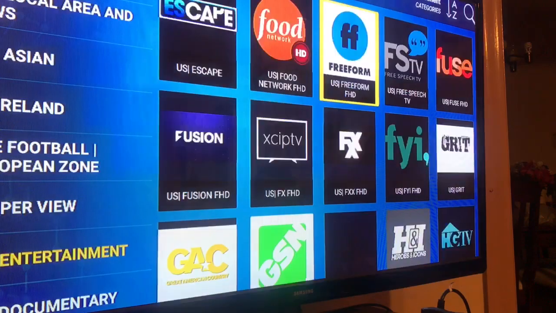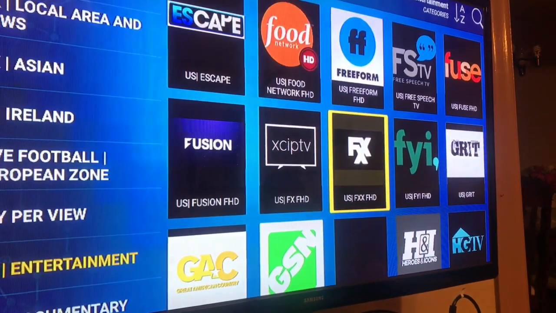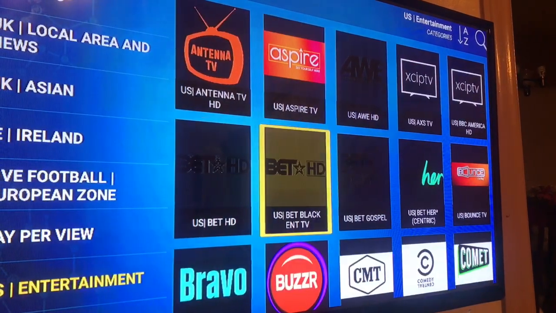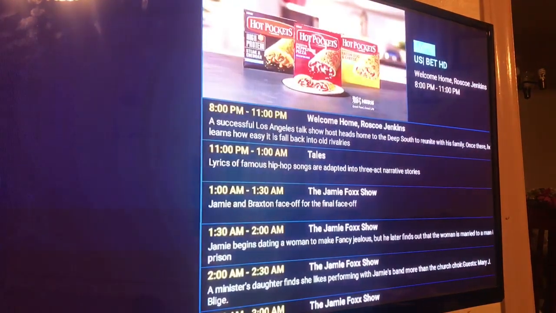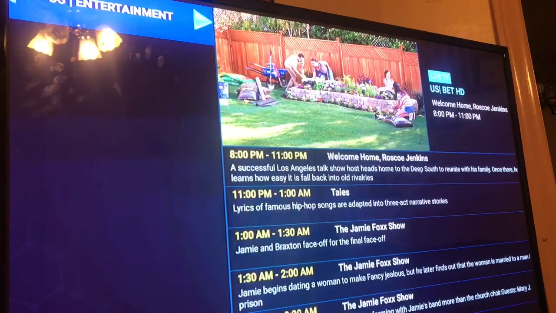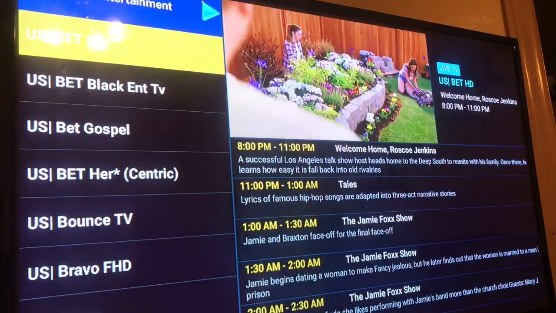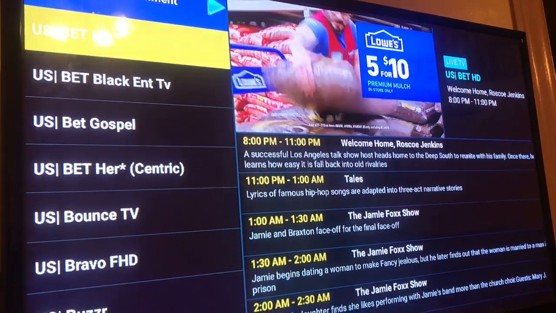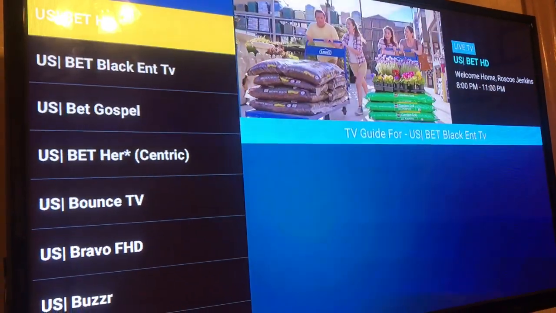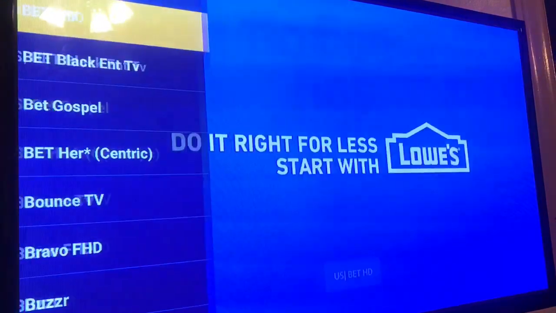To click anything, you just click the circle in the middle of your remote control. You just click that circle, and you'll bring up a channel. You'll also come up with a TV guide as well. It tells you what is coming on TV. To make your picture bigger, you click on the channel. USBT HD is what I'm clicking on right now, and you just click the circle to make it bigger. So it's bigger and it's playing for you.